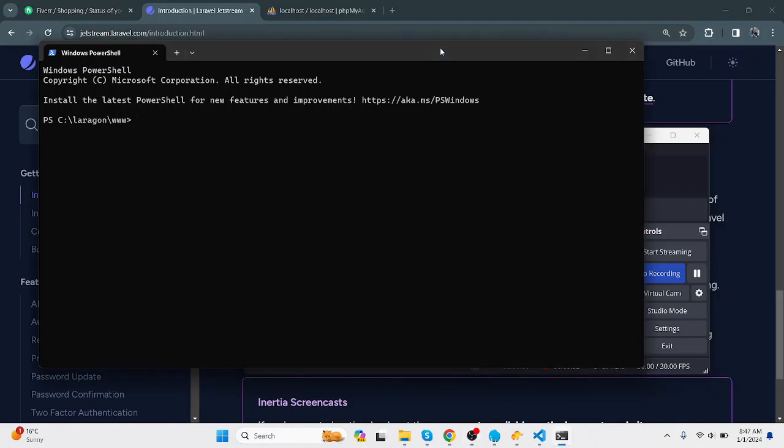Today we are starting a new series with Laravel and we will build a forum by using Laravel. I am using Laravel installer to install Laravel. Let's create the project.